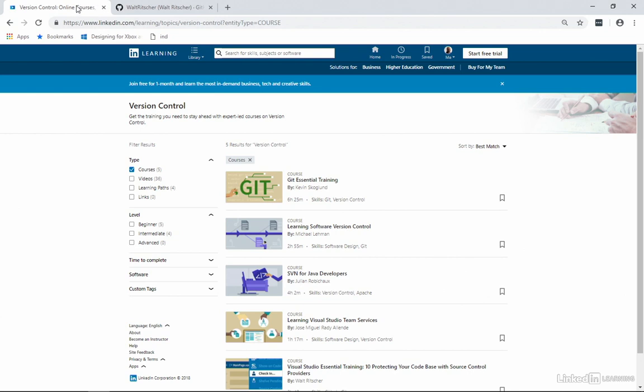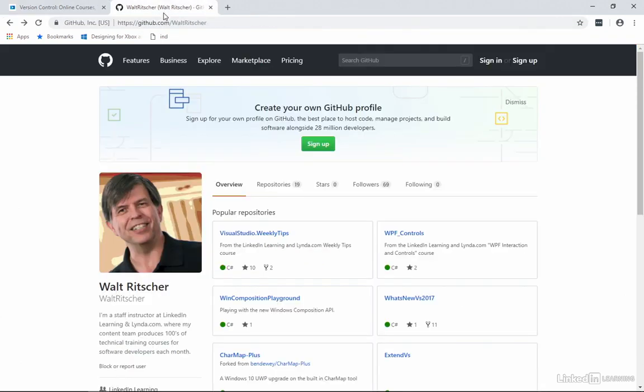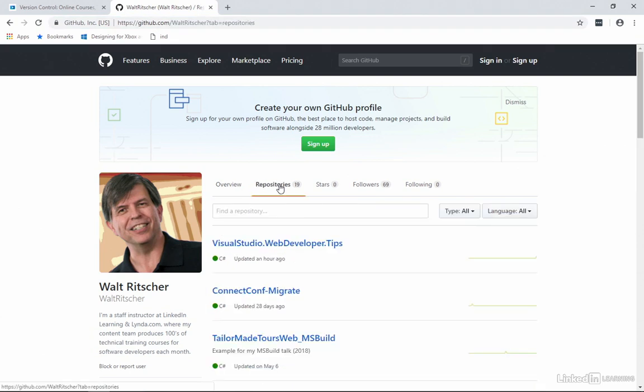The first stop in this tour is to go find my public repo on the GitHub site. So go to the site and go to github.com, Walt Richer, and then click on repositories. Depending on which course you are watching, you'll need to find the correct repo. For this demonstration, I'll show you how to clone the repo for my Visual Studio Productivity Tips for Web Developers course. The steps are similar from my other courses.